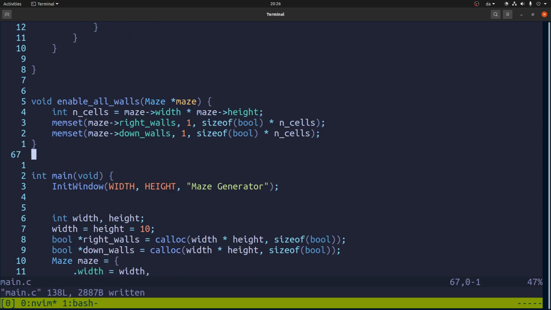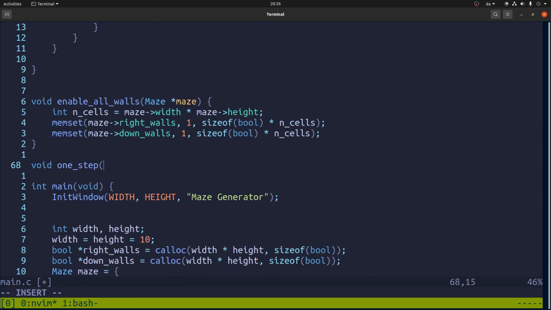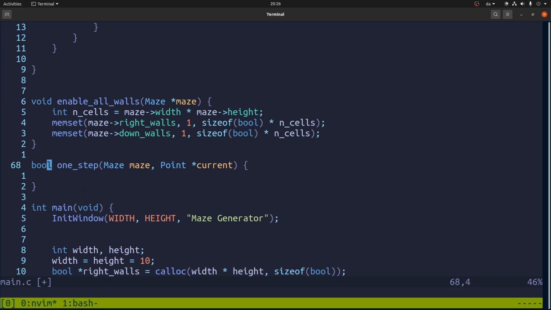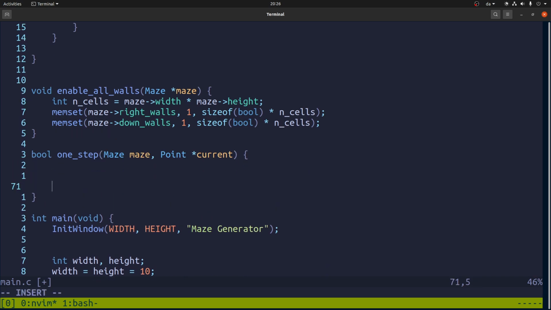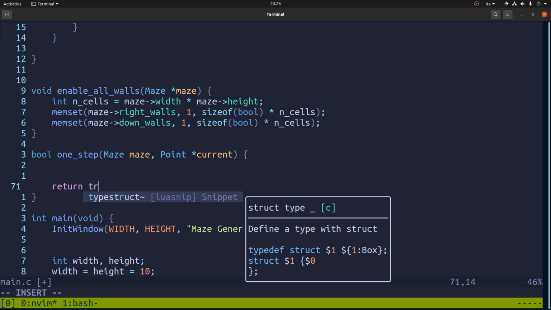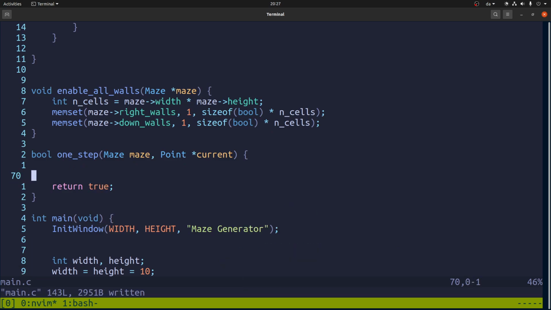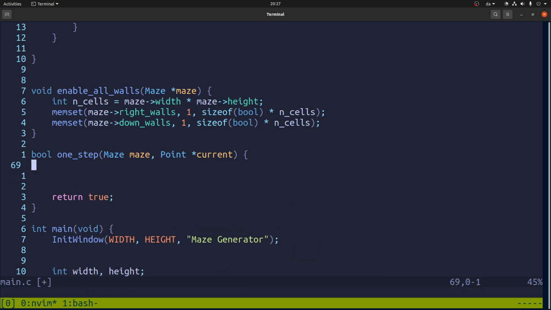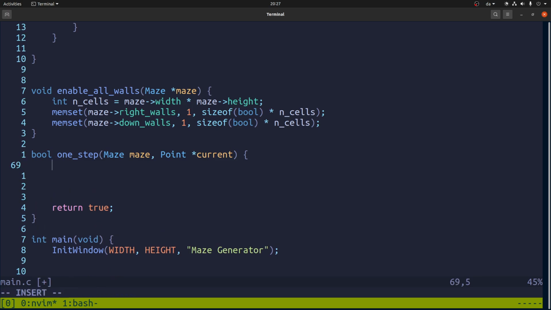So let's go ahead and say one step. It takes a maze, and it returns a Boolean whether it succeeded, and it also takes a point which may be modified. So we will modify it if everything succeeds. So true down here. Now, this is supposed to be a step in a random direction.